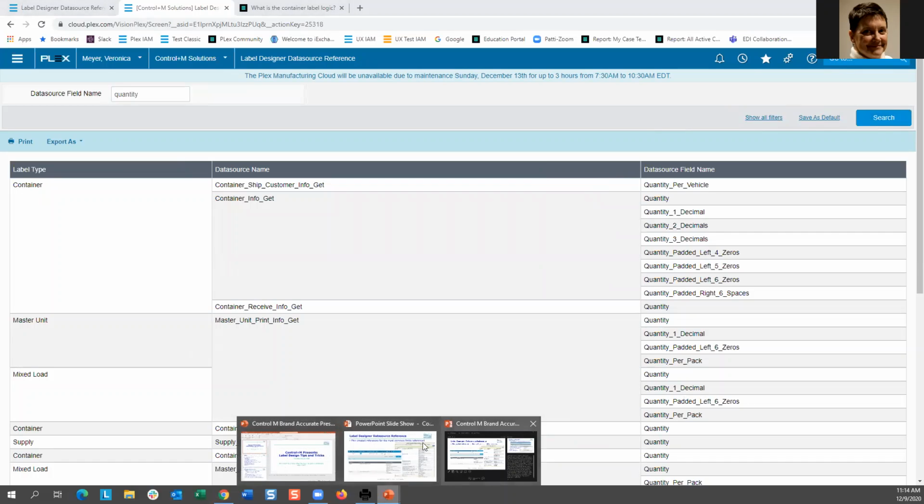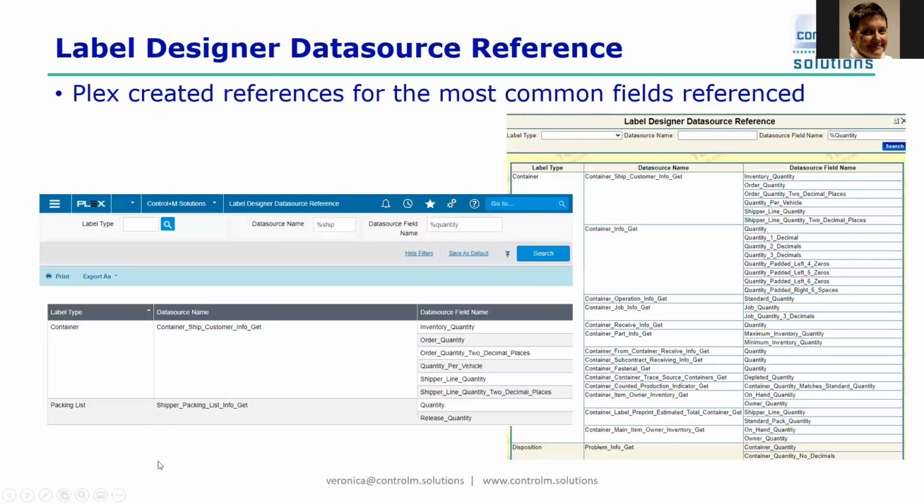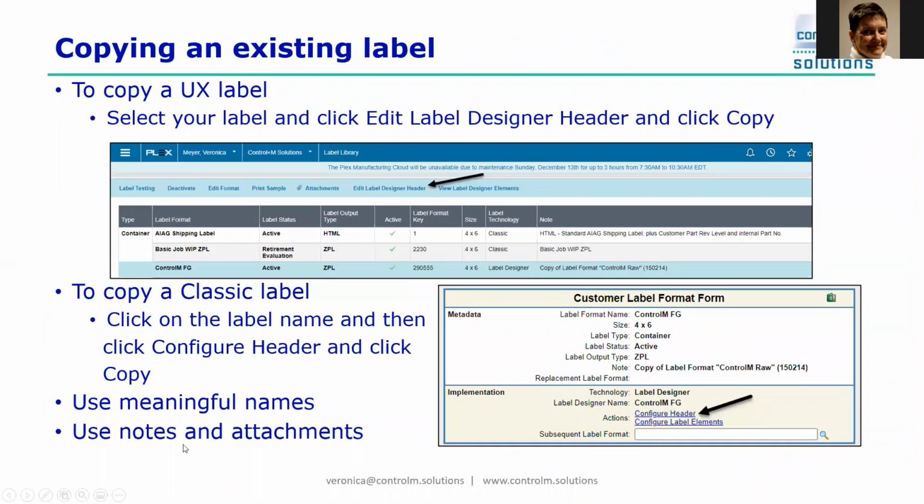Pop back to our presentation. So suppose a label you created is missing a critical piece of information, or you want to add something to a Plex generated label. You want to copy that label. To do so, go into the label library and filter for the technology of label designer. Click on the configure header and click copy. You will need to fill in the name of the label and the PCN you want it copied to.